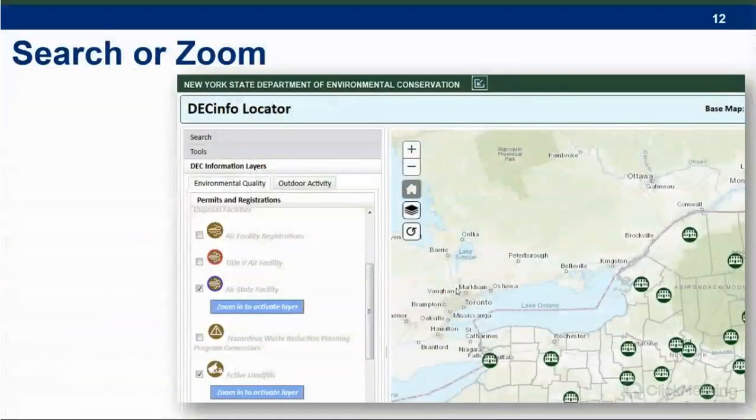So the way to use DECinfoLocator, you certainly want to search. That's an option. Zooming is also great. We started to add this little zoom in to activate layer, and this little help box has been really good. When we first went live with this, actually last July, people kept saying, I'm clicking on everything, all your boxes, and your map is not working.